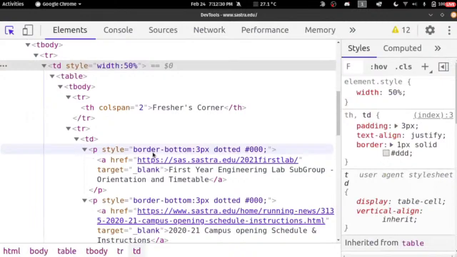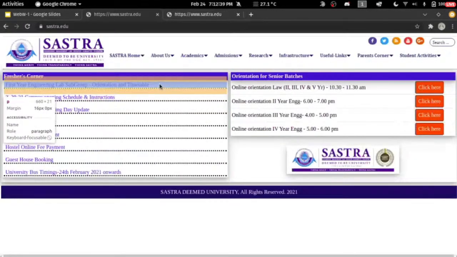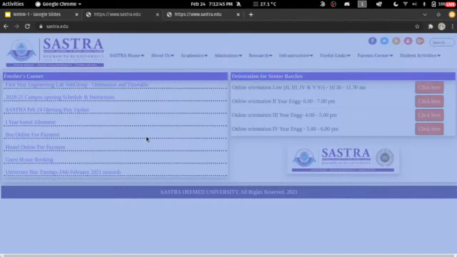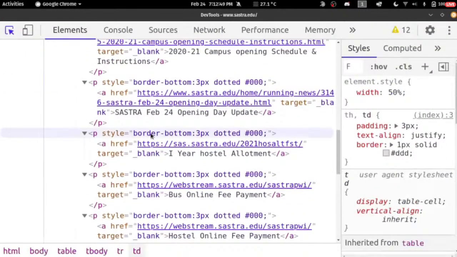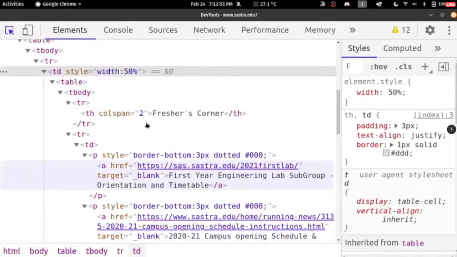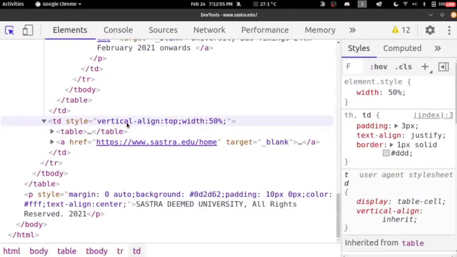Paragraph style has a corresponding border at the bottom of 3 pixels and it is going to be dotted. See this over here? Below this paragraph, we have a dotted line down here, exactly like how the code says it is going to be. Similarly, we have all the other elements populating the table.